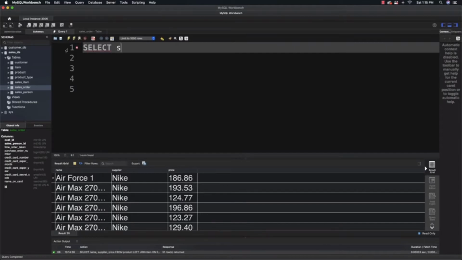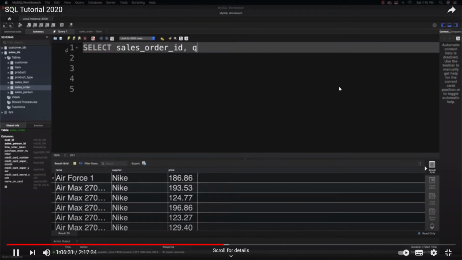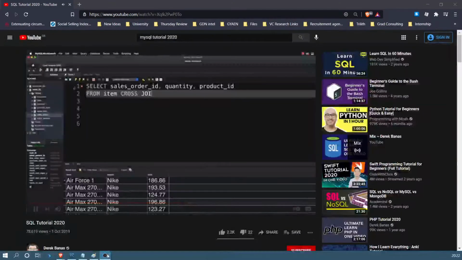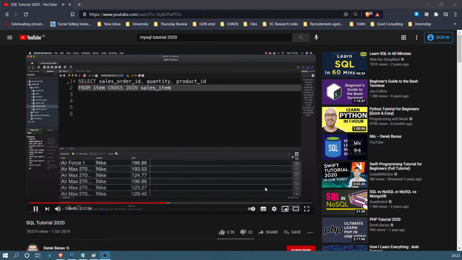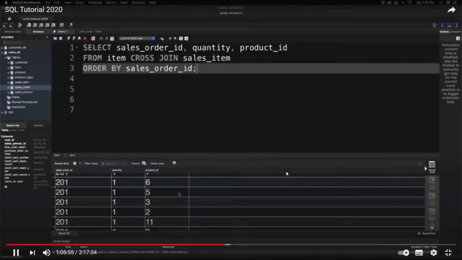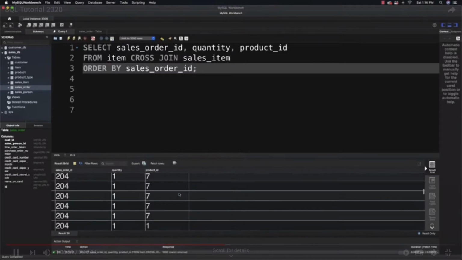So what you do here is you say select sales order ID and quantity and product ID from item table, and then you type in cross join. That's where the name comes from. And sales item, and then see, there's no conditions here. You get it all. Order by sales order ID. And if we execute it, there you can see there's every single thing. All right, so that's a cross join.